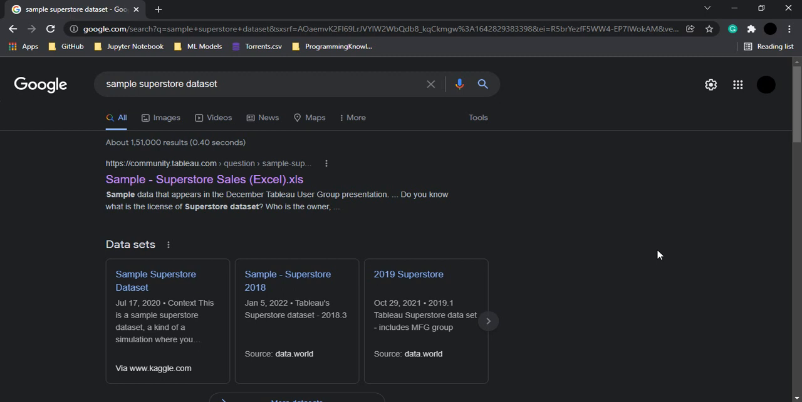First of all, before jumping into the tools part, let us download the dataset. Now this dataset that we are going to download is going to be used throughout this course. So it is important for you to have a copy of this dataset for you as well. So how do we download this?